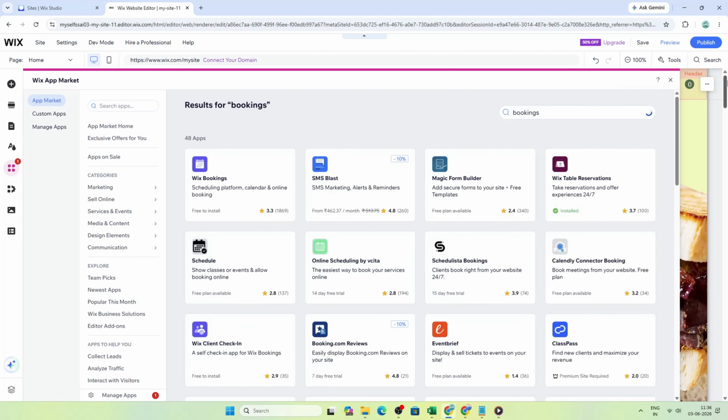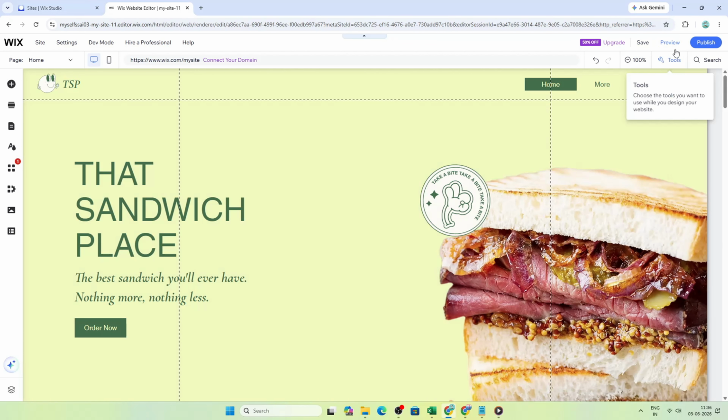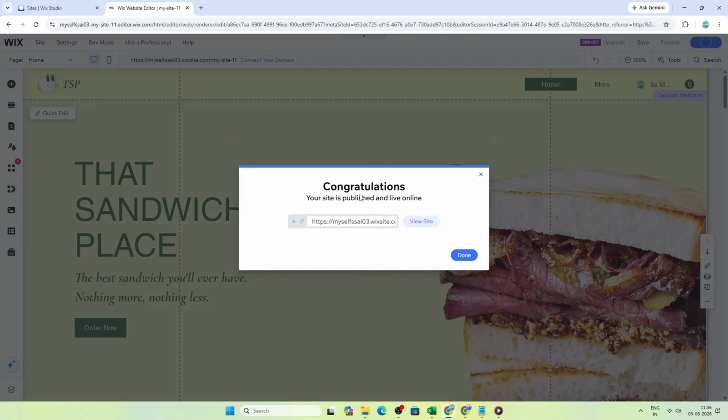Once you are happy with the layout, click Publish in the top right corner of the editor. Wix will prompt you to choose a free Wix domain, and after that, your website will officially be live on the web. That's all to it.